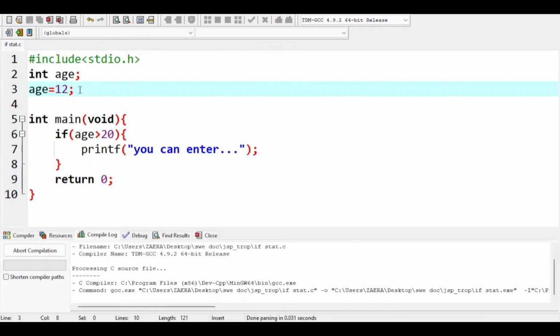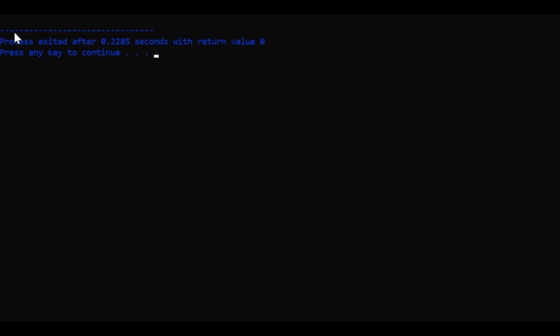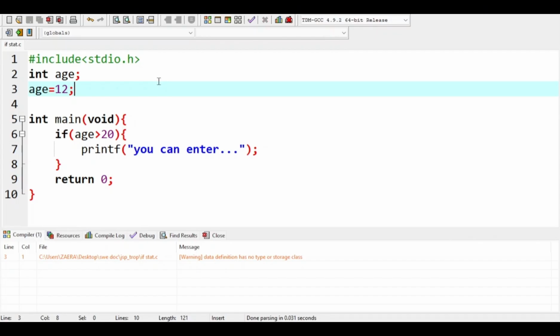So we run the program with F11. You see, nothing shows, nothing pops up here. That means you can't enter. So it didn't make any decision for the situation where the person is not above the age. It just makes sure that, if you're above 20, then we can work with this. So let's now give a value above 20.